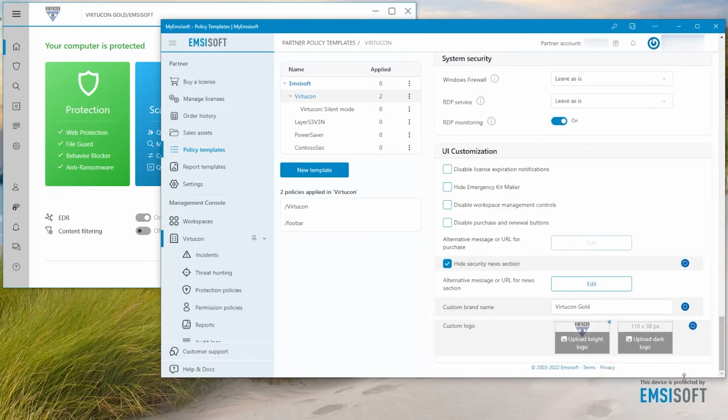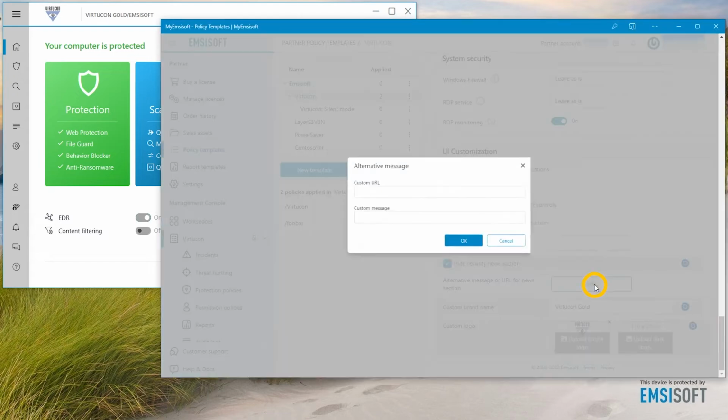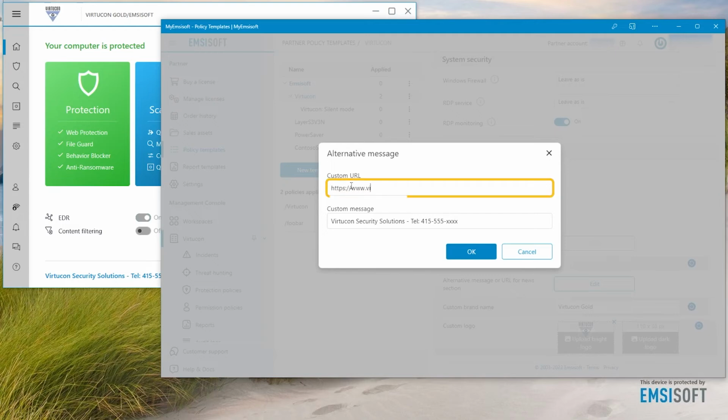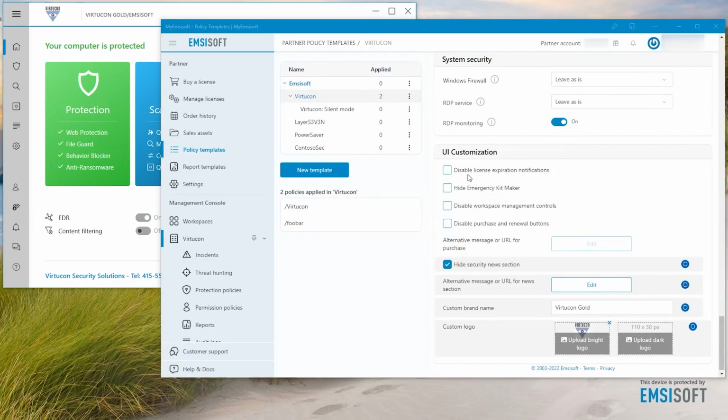If you hide the Security News section, you can replace it with your own message by clicking on the Edit button here. You can enter your company name and contact details. Then they'll appear on the main screen of the Endpoint UI. You can make that block clickable by adding your own website address in the custom URL box. This can reinforce the strength and value of your relationship with your customer and provide them with quick access to your contact information.